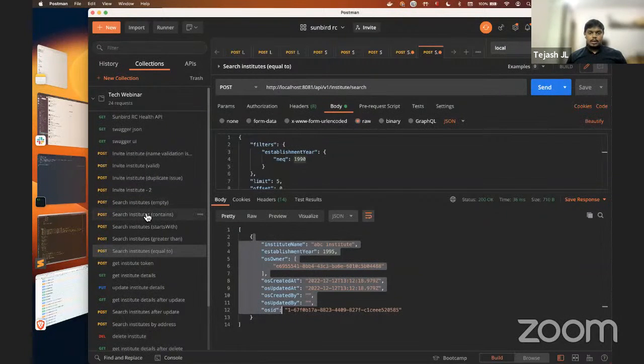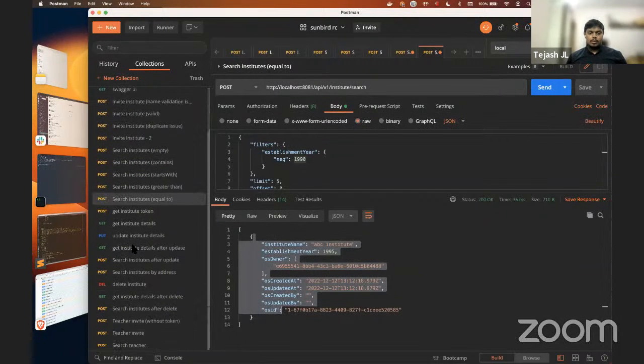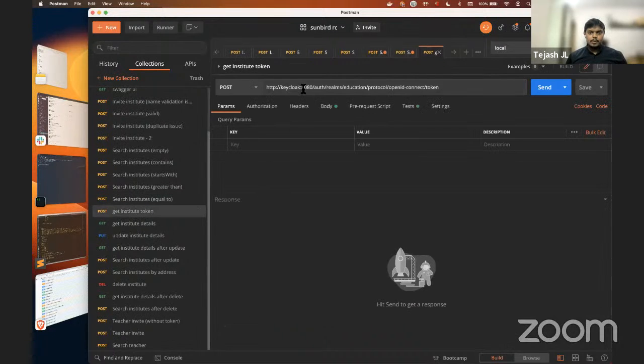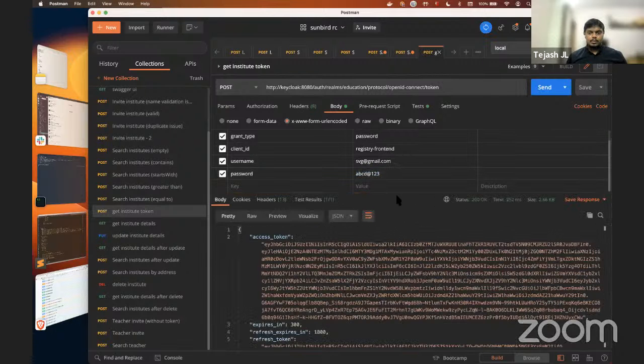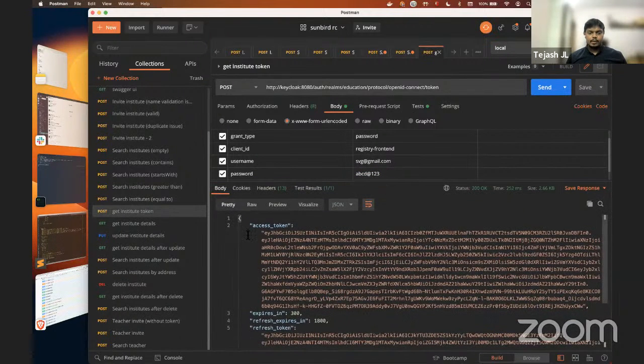So this is all regarding the discovery API. Now moving on to creating the token and taking ownership of that institute. I'm using the Keycloak API here to generate the token. I'm passing the institute's email ID and the password that is automatically generated. This is the default password that is generated. So a token is being generated now from Keycloak.